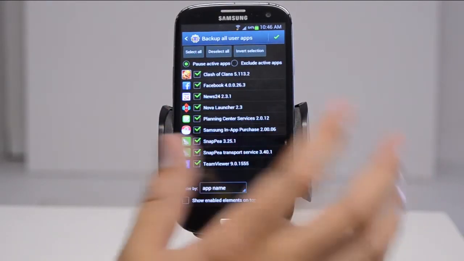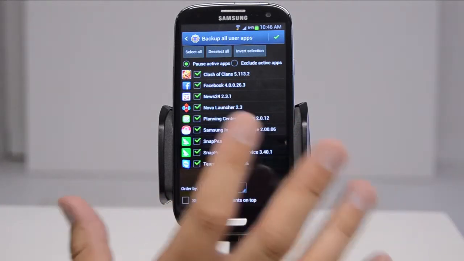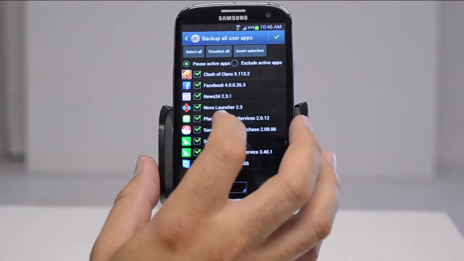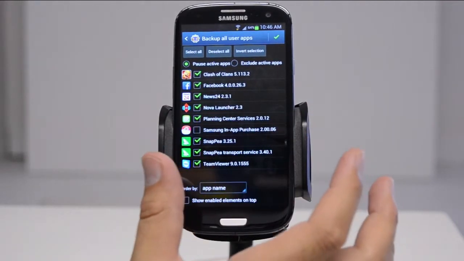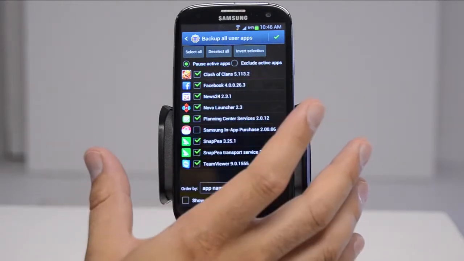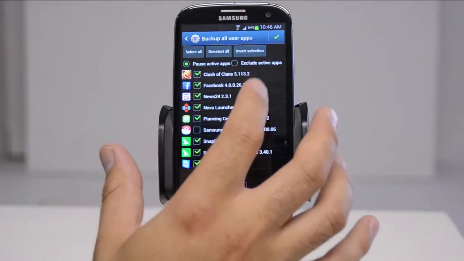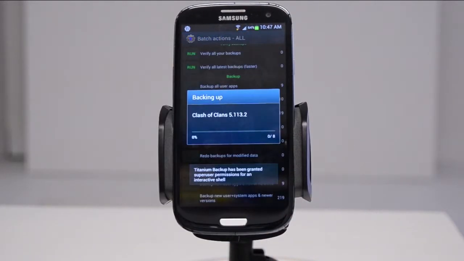The system apps and so on, that's specific to Samsung, and at this stage that's not really something that I want. I'm going to deselect Samsung in-app purchases. That's not something we really use. The rest is all good, and we can go ahead and say yes. It will go through my apps one by one and back them up.